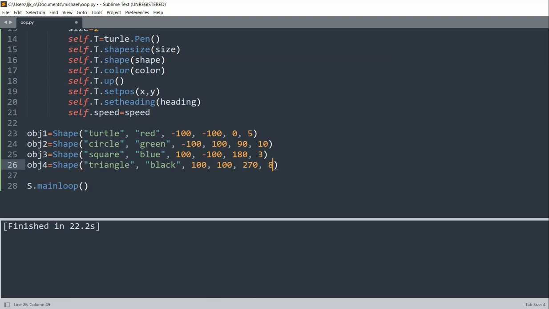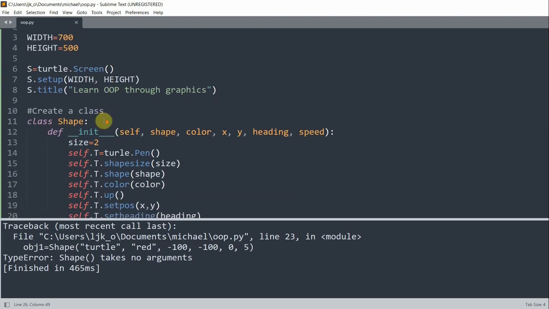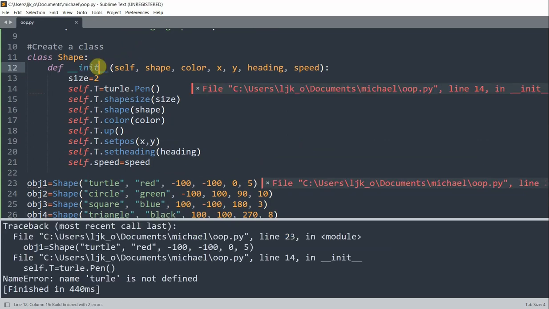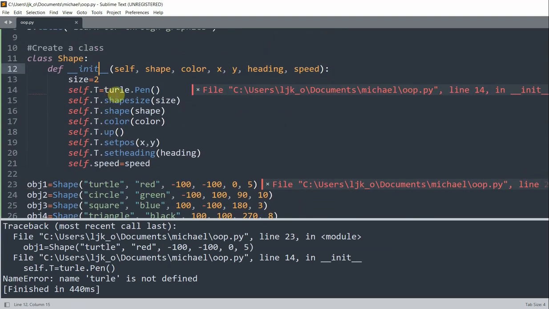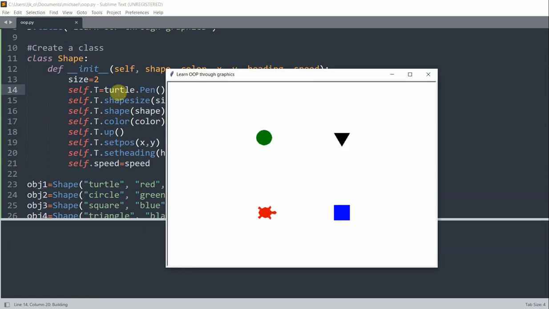So when we run, we could see that, or if I run this, let's see, shape takes no argument. Class of shape, define init. There should only be 2 underscores after the init. Let's see, this should be turtle.pen. So now when I run this, you can see that we've created 4 objects with different shapes, colors, initial positions, and headings.